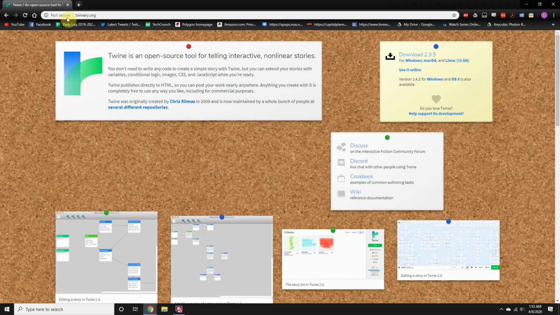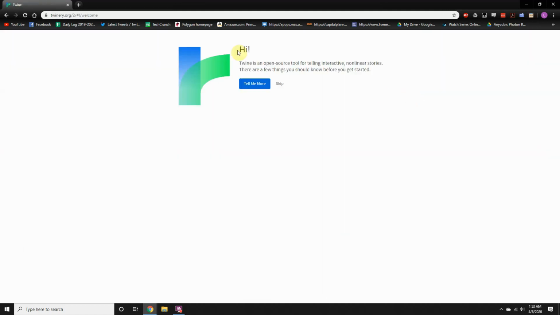So you're going to go to twinery.org up here. This is obviously not Scratch. We're doing something a little bit more techy, but kind of creative, not programming, but we're kind of using a little bit of HTML in here. So you're going to go over to Use It Online. What this is, a storyboard or a choose-your-own-adventure type program that we're going to use HTML to make work.